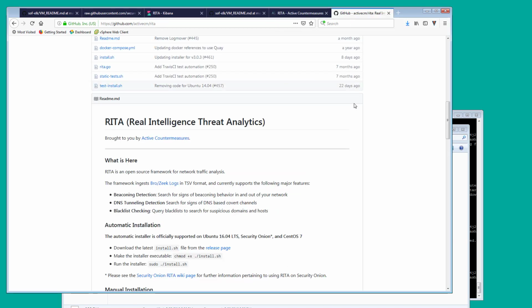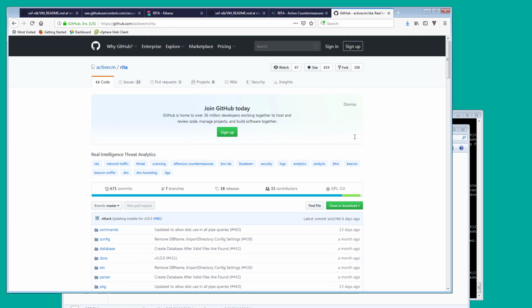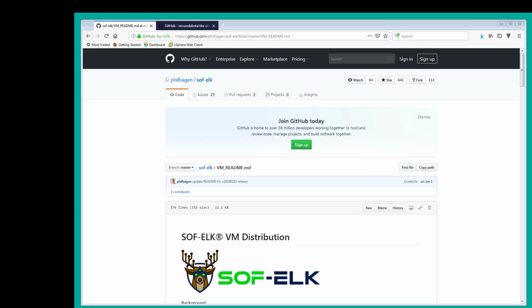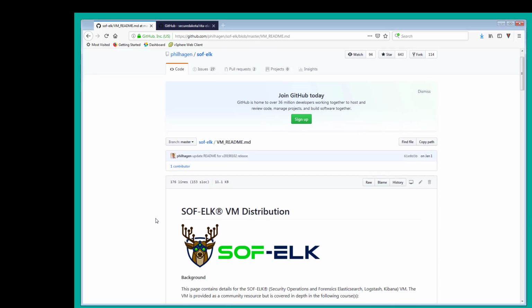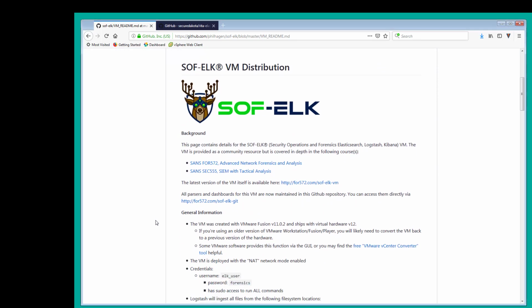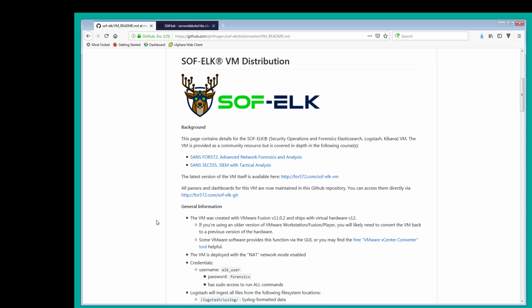One way that RITA provides results is with a CSV standard output. In order to enrich and search our RITA results, we need an Elastic Stack. I decided to use a pre-built distribution to simplify this deployment. SoftElk is a virtual machine distribution which is provided as a community resource but is covered in depth if you attend one of the SANS courses listed on the GitHub page.